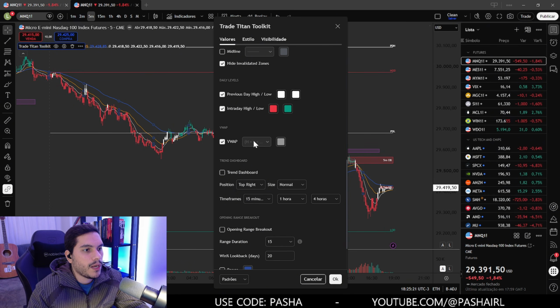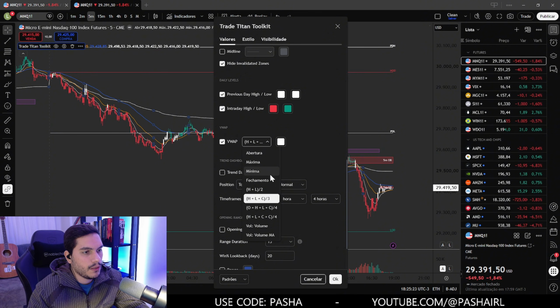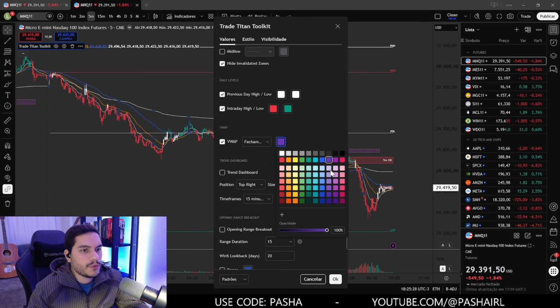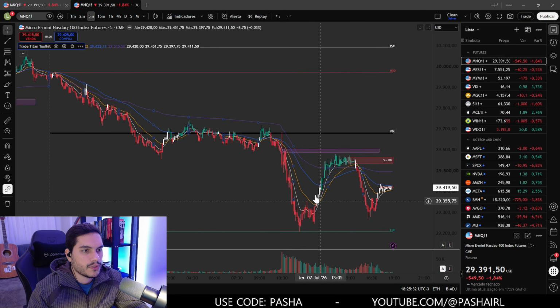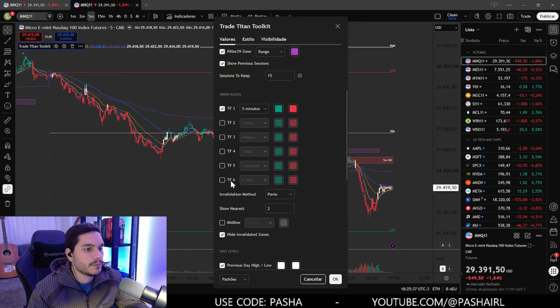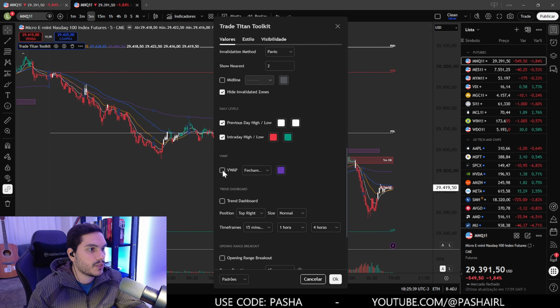Okay, VWAP, you can choose the method that you track it with. I like the VWAP to be like this. I use it on the closing. Right here, you can choose to show VWAP or not. So everything all at once in one single indicator to help you out.